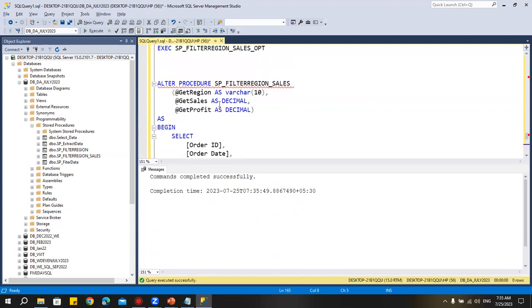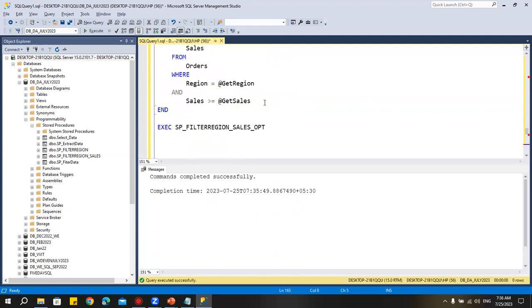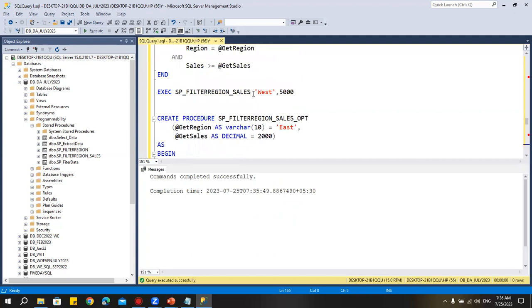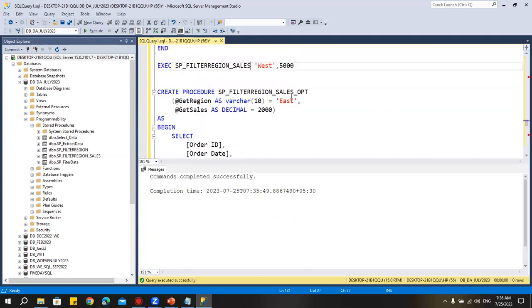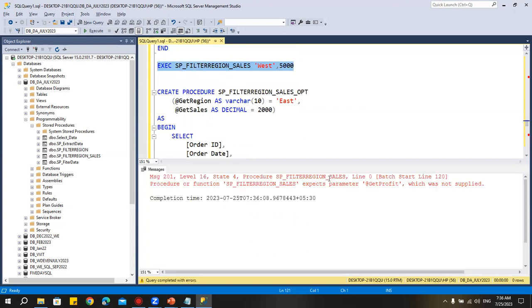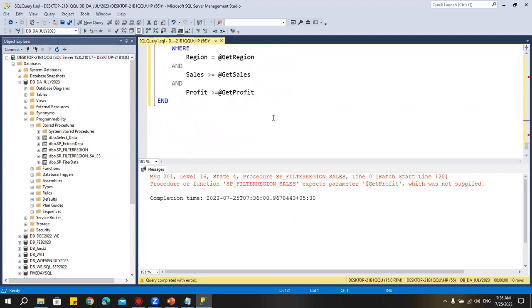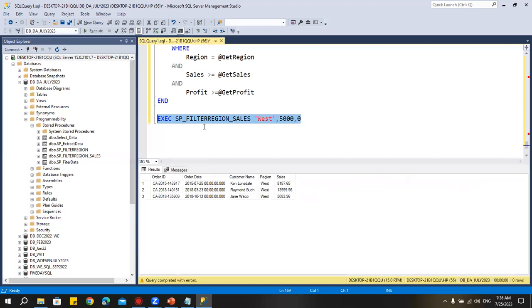And also we have this one more parameter. Now, if you go here, we had executed this. Let me select this query. And now if I press F5, it will throw an error because there is one more parameter which got added. Now we have to go here and pass the profit value as well. Let's say greater than or equal to 0. Select F5. I'm getting the result.